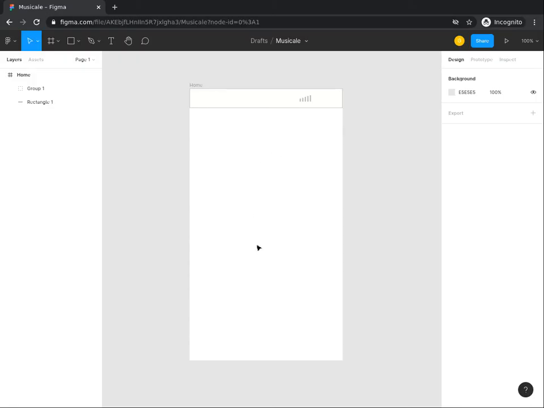With that, you have come to the end of this task. In this task, you used the shape tools to add a taskbar to your mobile screen. You also created an icon by drawing and grouping shapes together. In the next task, you are going to practice drawing the battery icon and adding it to your taskbar.